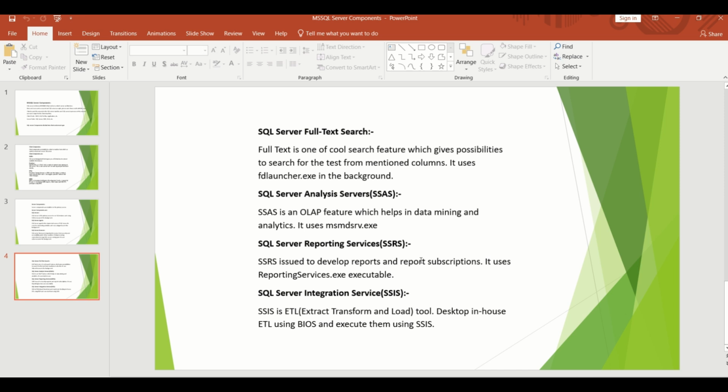The next one is SQL Server Analysis Services. SSAS is an OLAP feature which helps in data mining and analytics. It uses the msmdsrv.exe file.